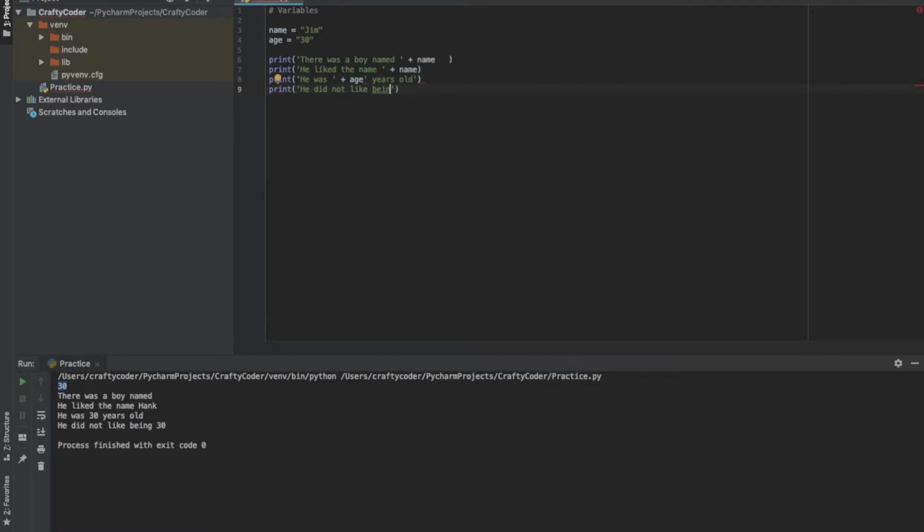Same for here. So I can just be like, adding age here again. So basically what is happening here, Python's just gonna go here to print. It's gonna print "there was a boy named". It's gonna put an additional space here because the name would otherwise be sticking together, so this would prevent it. And then it would add the string name.